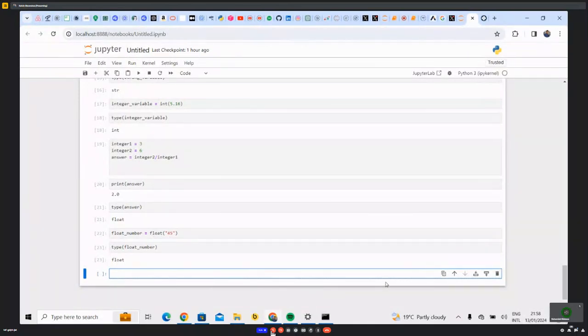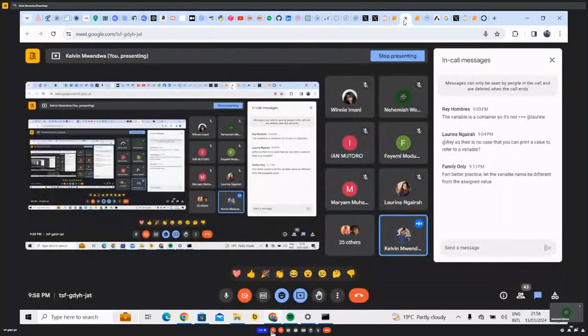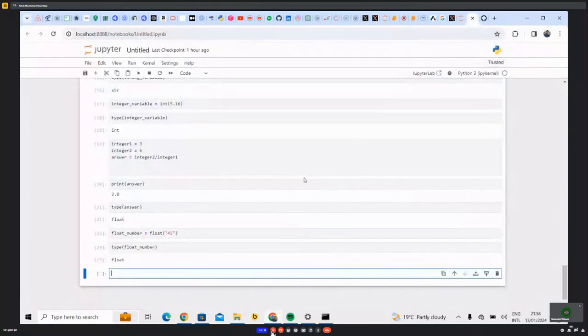So what are operators? They are different ways of doing different processes like addition, subtraction. Let's begin with the arithmetic operators. These are just common mathematical operators that are used in Python to perform operations on numerical values. So we'll start with addition.